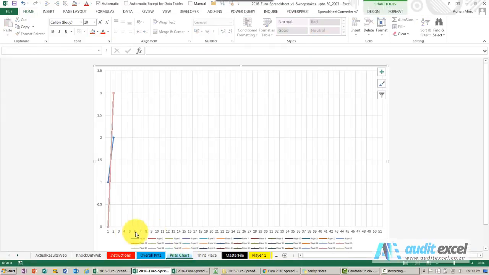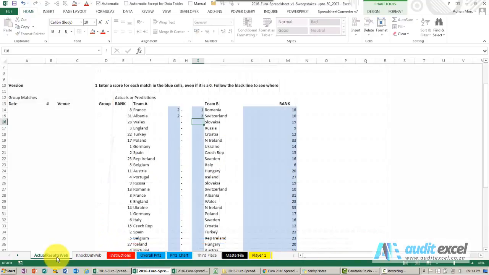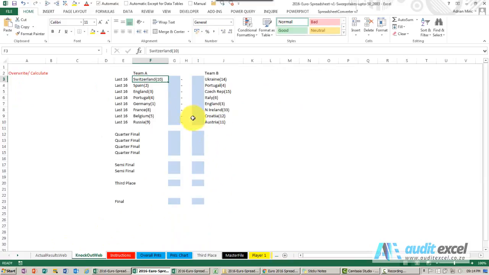And if you go to the points chart, you'll see an overall chart, which as the tournament progresses, you'll see who's leading and what happened over time. And that's pretty much it. The web will automatically update these, similarly with the knockout phase.